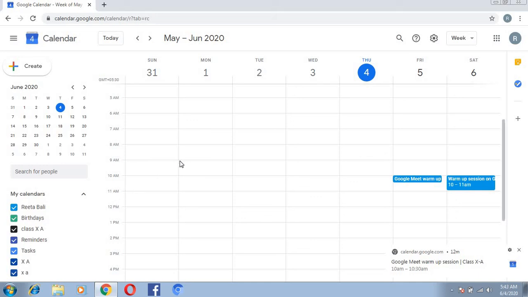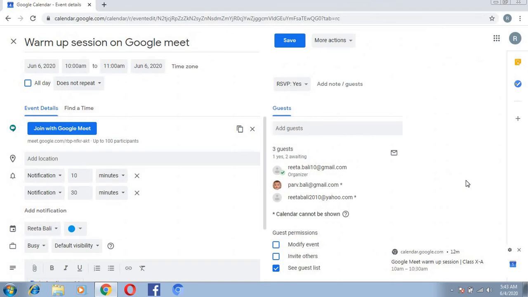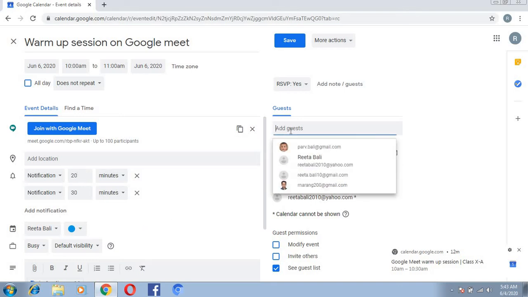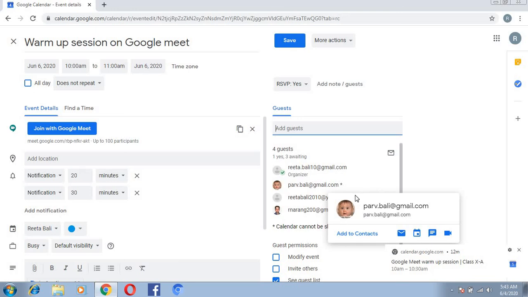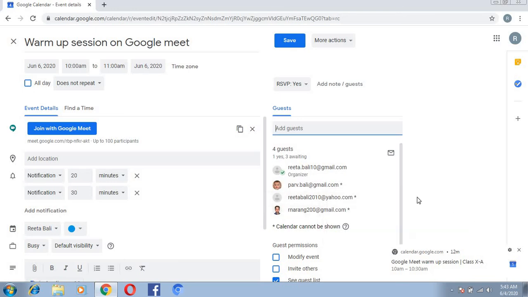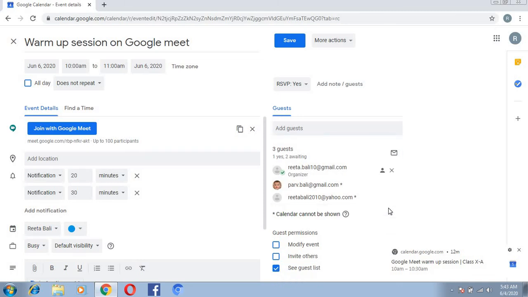Okay, now if you want to make any changes, then you have to click on that event. It will open like this. You can change it, like if you want the notification to be 20 minutes, then you can write 20. And if you want to add some more guests, you can click on this and add them. If you want to remove any guest, you can remove it. After making changes, again you can save this.